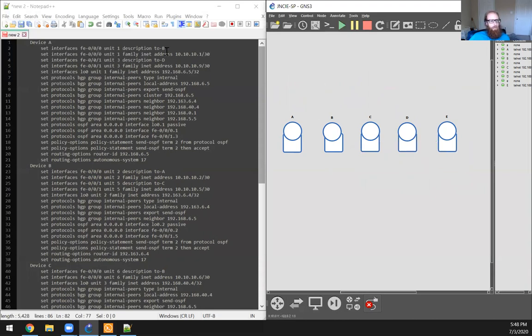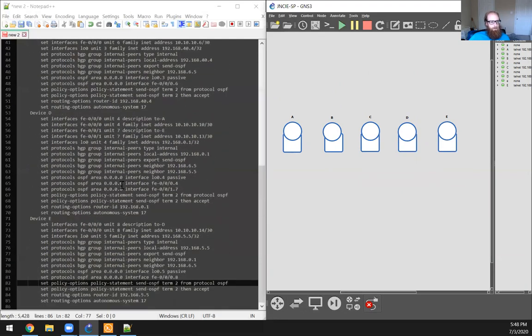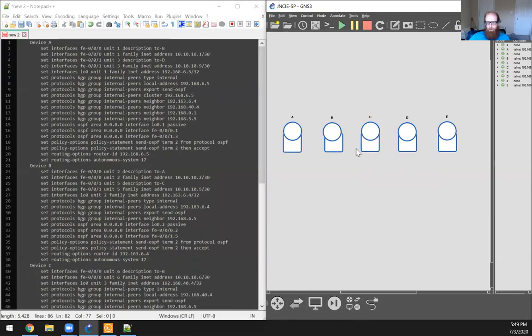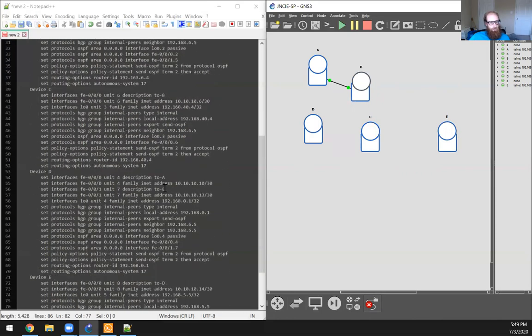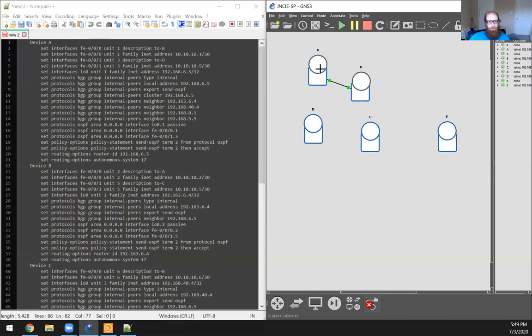Okay, and now let's think about what the cabling is going to be like. We've got these fast Ethernet interfaces, so the cabling should be pretty straightforward. We've got 0/0 to B, and then 0/1 to D. But we're going to need to know on B which one goes to A. 0 goes to A, so let's do 0 to 0. Now we need to know on D which one goes to A. 0 goes to A, so it's 1 to 0.